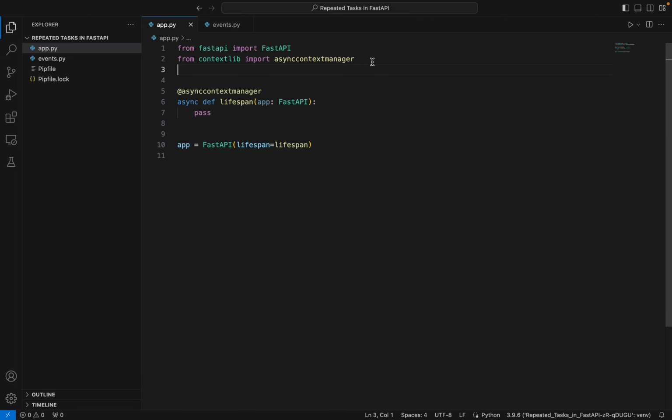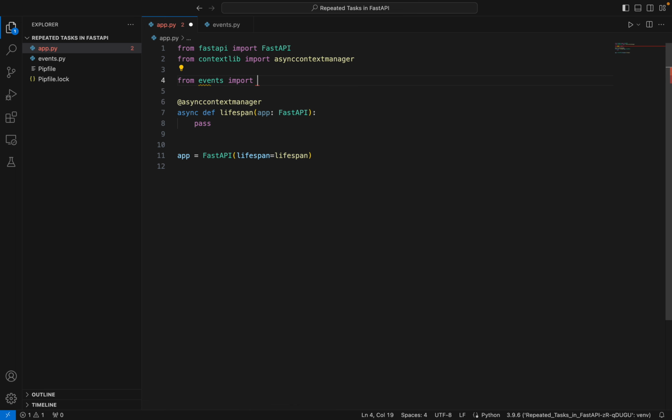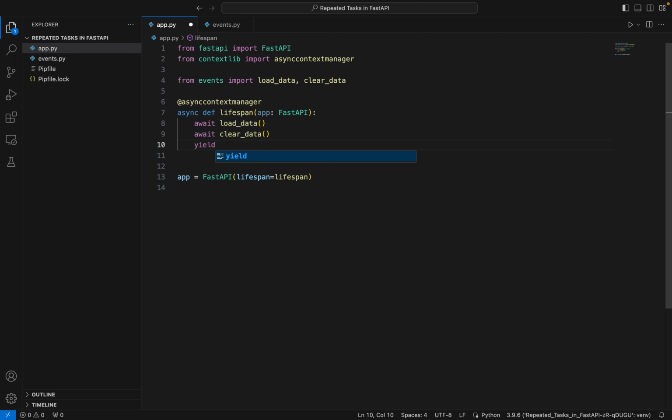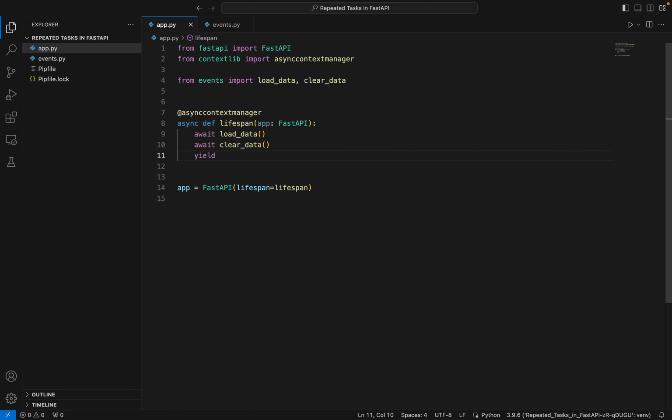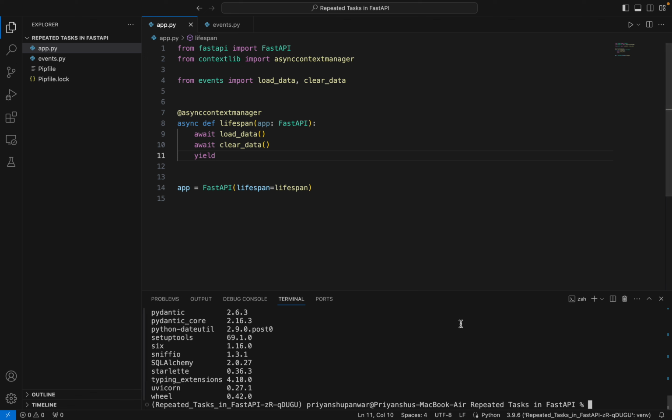I've also done that in my previous video. I'll just show it again. We'll just import it from our events, which is load data, clear data, and we'll just do it like that. Await load data, await clear data, and I'll just yield it. We don't have any shutdown events, or maybe let's just not keep any shutdown event for now. Let's just try to run this.